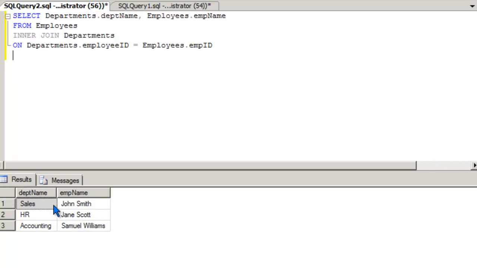You'll notice that we have information from two different tables here. We have department name coming from the departments table and we have emp name coming from the employees table. In essence, we've created a join between the two tables.